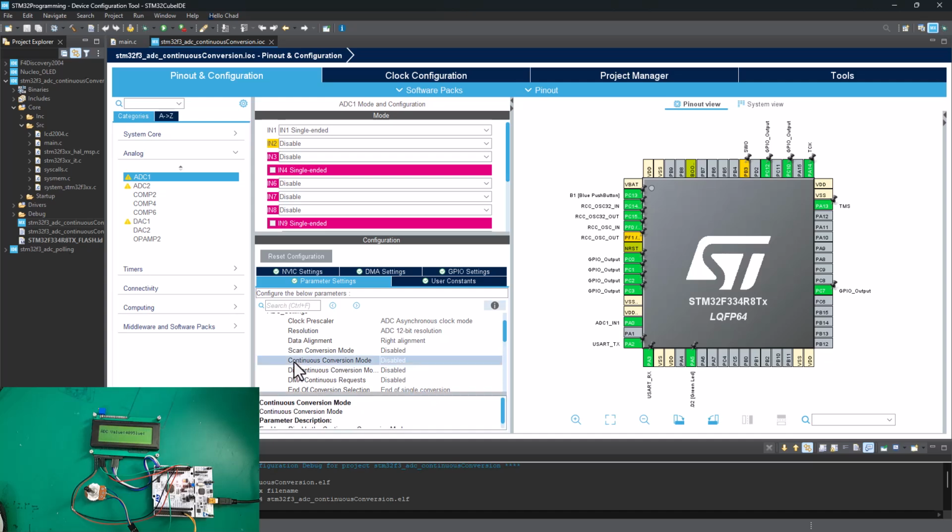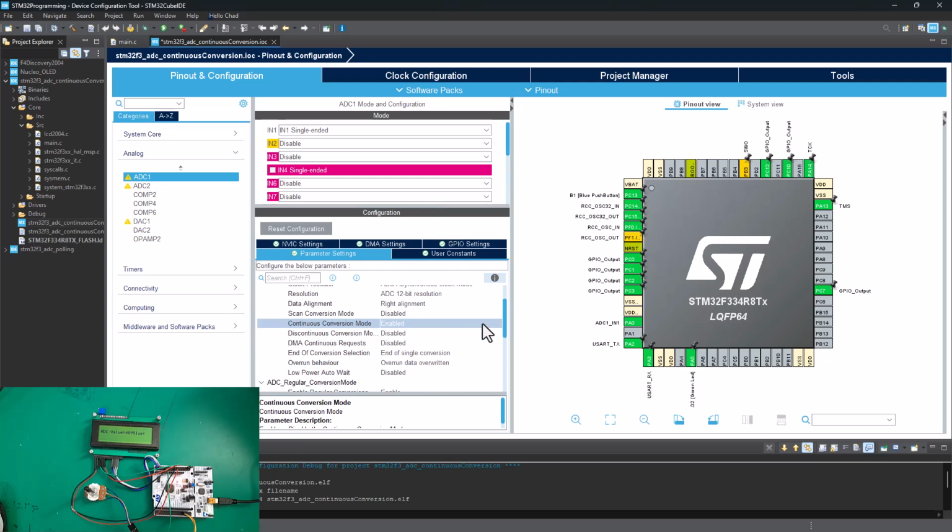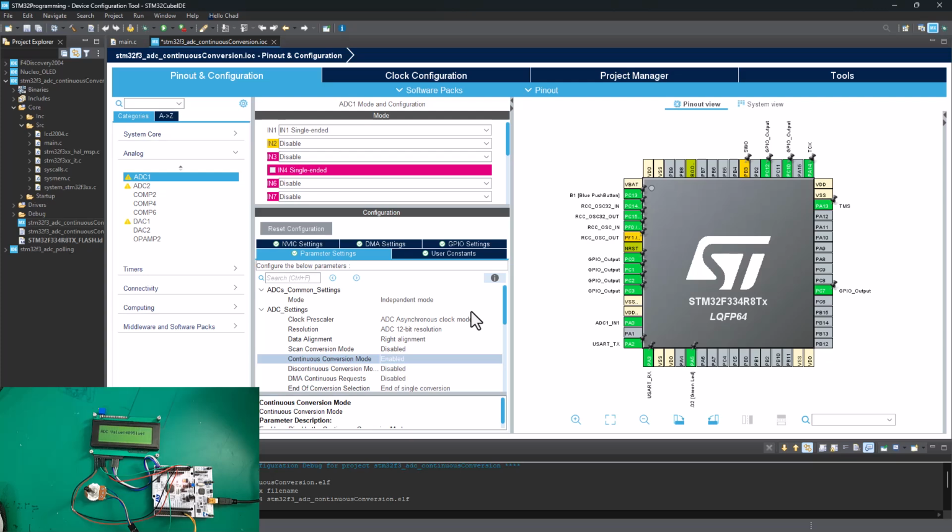Now, to enable the continuous conversion method, all you have to do is enable this setting here. As you can see, continuous conversion mode is disabled. You need to enable this. Great. Now, there are some other parameters that we also need to change here. We're going to look at them.